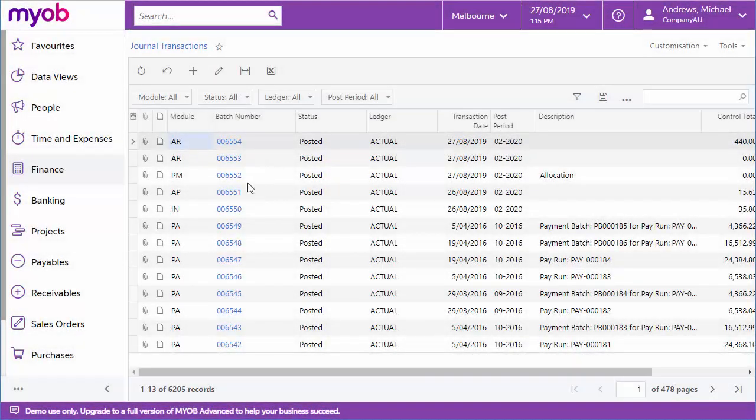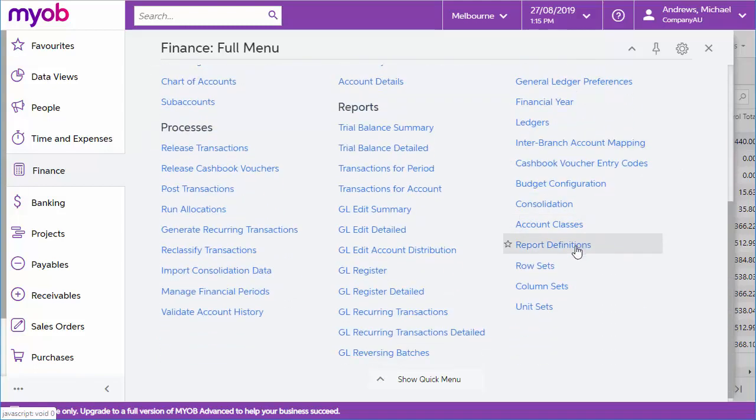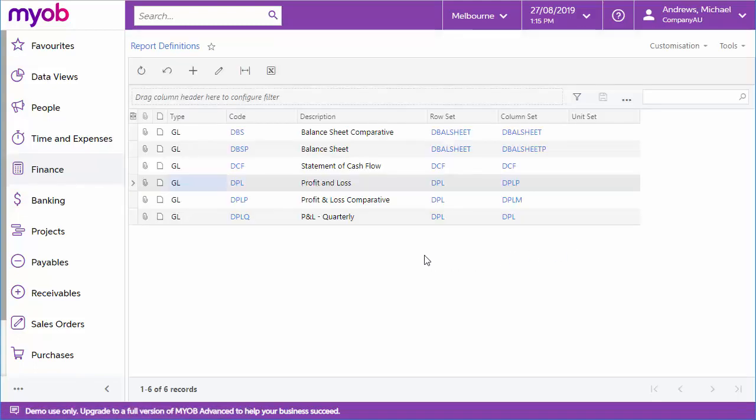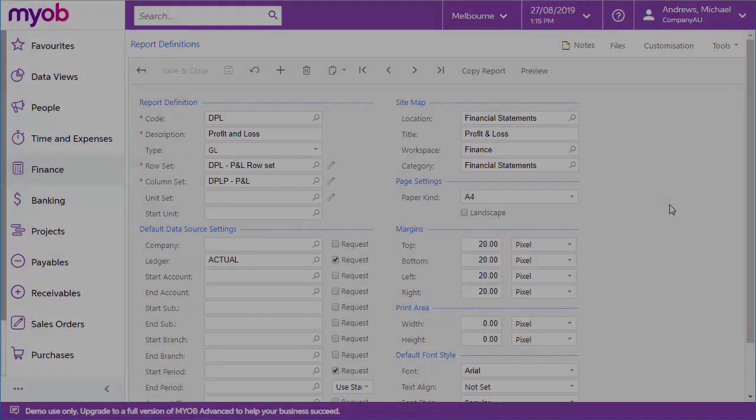The financial suite also includes numerous analytical reports and financial statements. In addition to the standard range of balance sheet and profit and loss reports, you can use the report definition screen to create new analytical reports that display consolidated and summarized data from the general ledger and projects modules in a format that suits your needs.